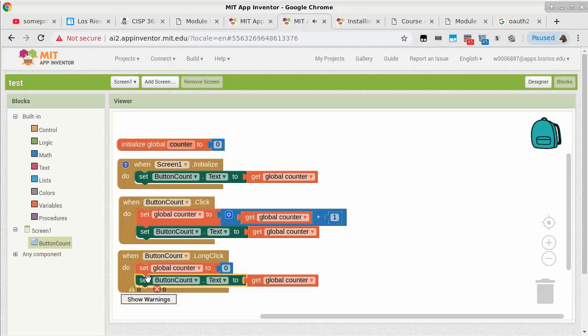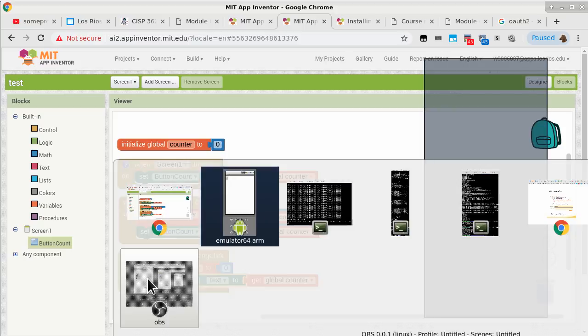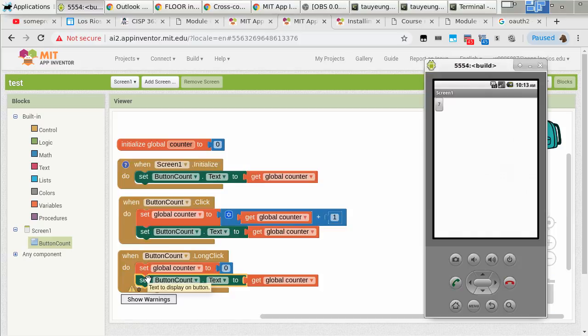There we go. So now we have a counter that is resettable. Okay. So let's go to the emulator and check whether that works or not. So I'm going to long click this button, and it resets to 0. Now, it's a very simple app, okay?